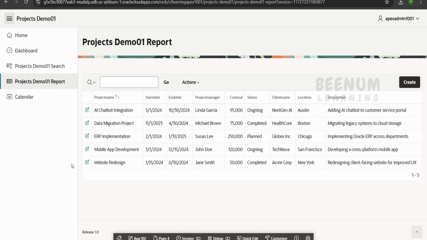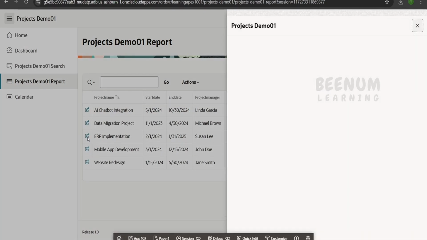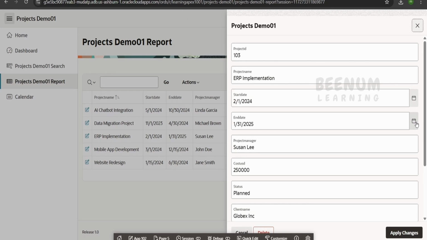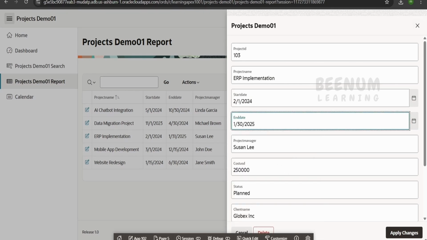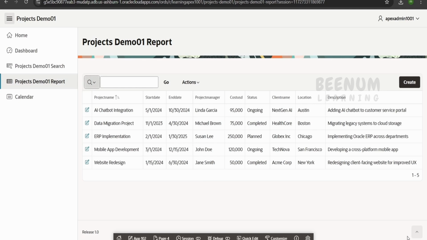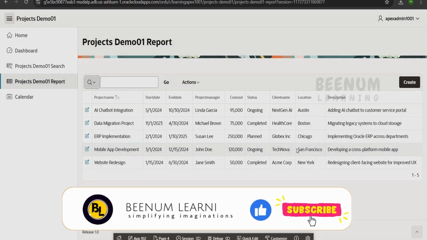Now, if any team member wants to modify something over here, they can go to the ERP implementation. Suppose the end date is changed, you can go over here and say the end date is now this one and click on apply changes. Now, users don't have to update in a file and send it as an email attachment to the project manager. Again, the project manager's job has become very easy. They have to just open this application and view the data that users have entered. So like this, we can create the application in Apex from a file in just a few seconds.